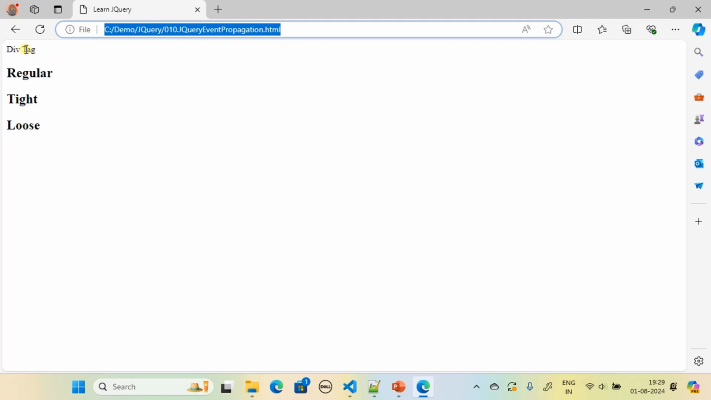First, let me click on the div tag, and you can see all elements changed to blue. Let's reload this to remove the class attributes. And this time I am clicking the tight, or let me click on loose. And if you see, the event is fired here. So this is red and it propagates up and fires on the div tag also. So now all will turn blue except this one, because the class attribute is already applied here, right?